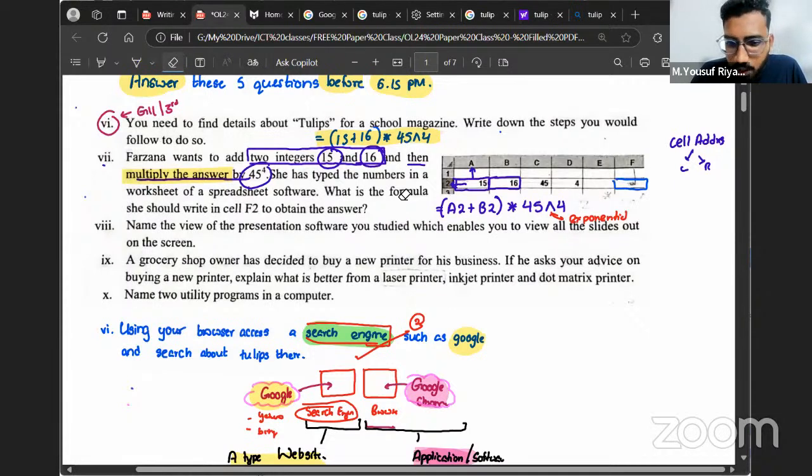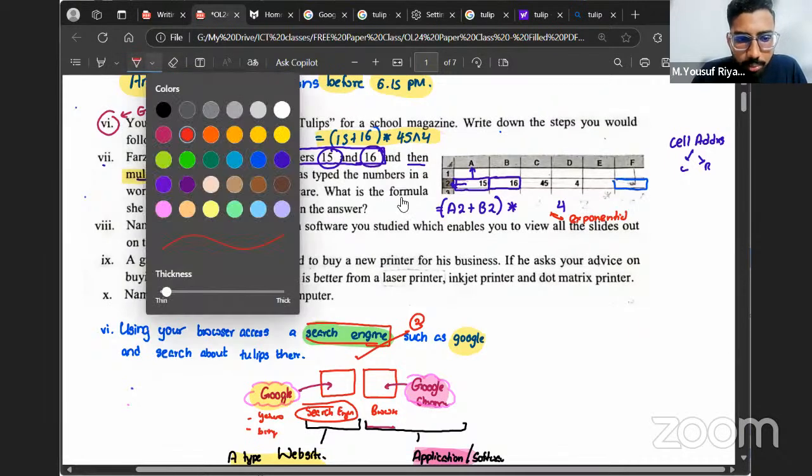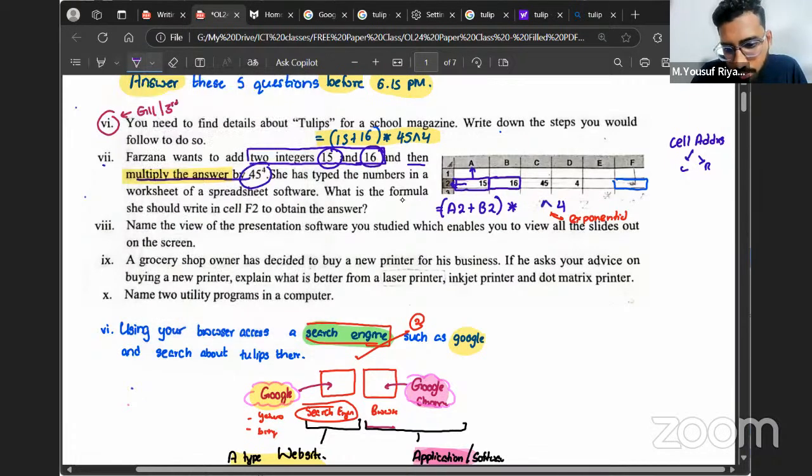If we didn't put the bracket, is it wrong? Yes, it is wrong. I'll tell you why it is wrong in a while. But before that, tell me, 45 is in which cell address? Yes, you can see 45 is in cell address C2. And then number 4 is in which cell address?